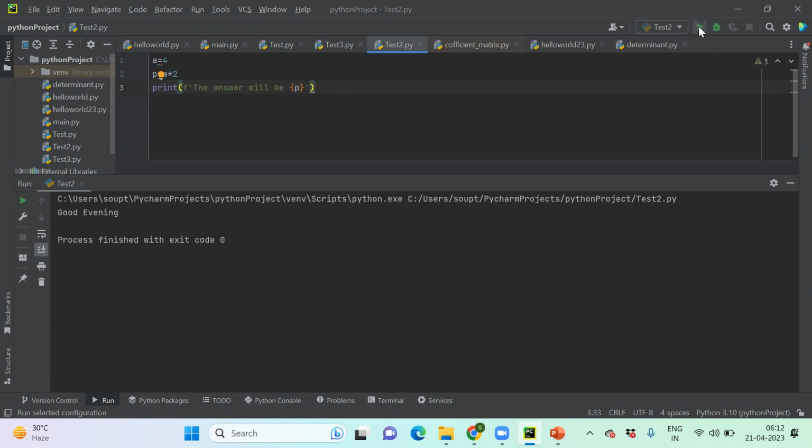Okay, if I print it, the answer will be 8. Just to show you, if we just put P over here, it will not work. The answer will be P, but I want P's value over here, not P as a written statement. This kind of thing is very important for programming and coding purposes. For the print statement as well, let me show some more things.